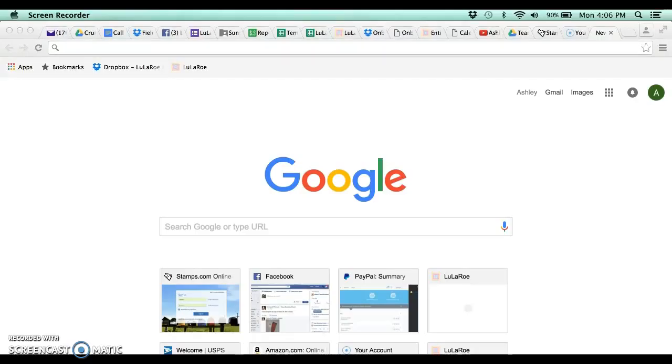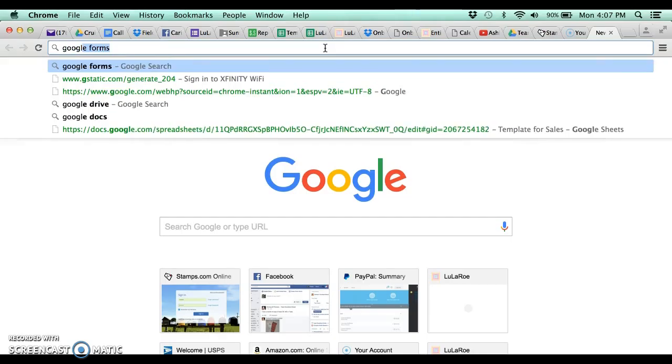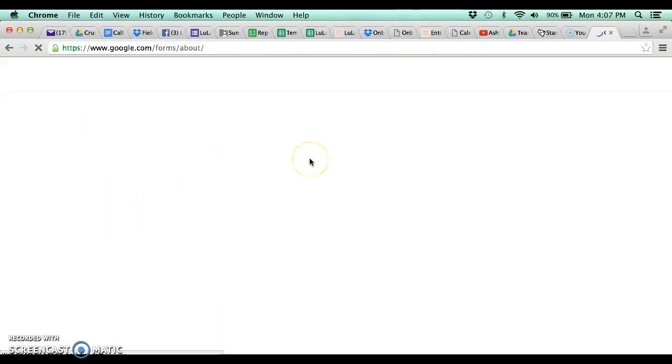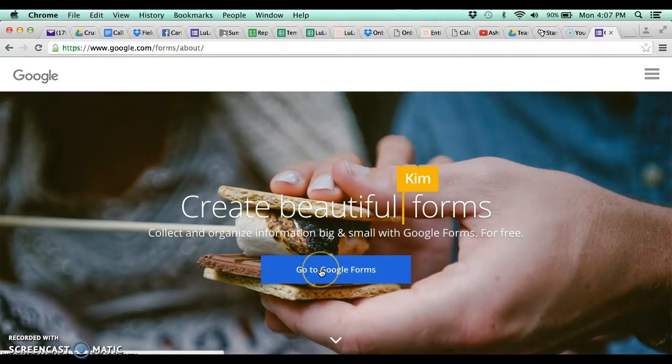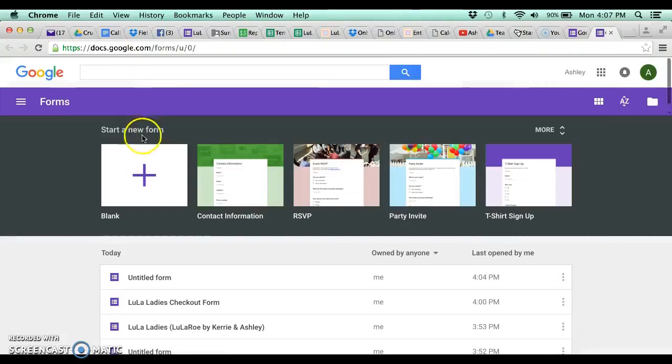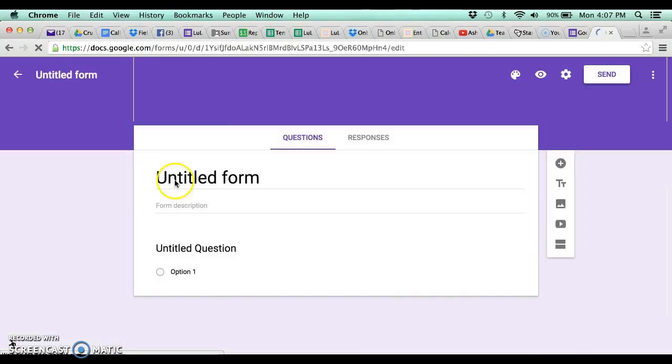Okay, so I just wanted to show you guys how to quickly create a Google form for checkout. So first thing you're going to do is go to Google Forms, and you are going to log into your Google account. And then you're going to hit go to Google Forms, and you are going to create a blank form. So you just click this.